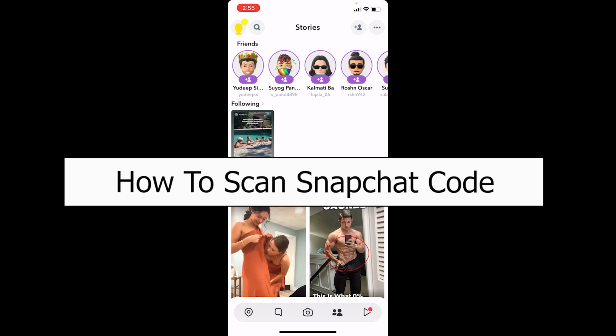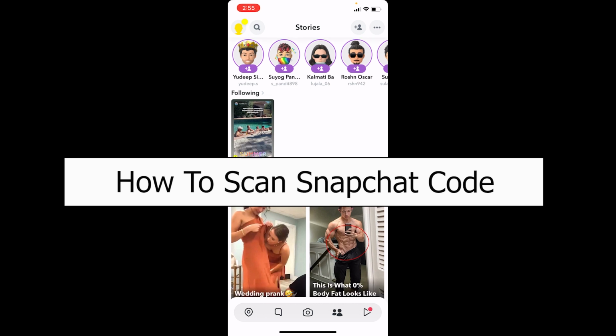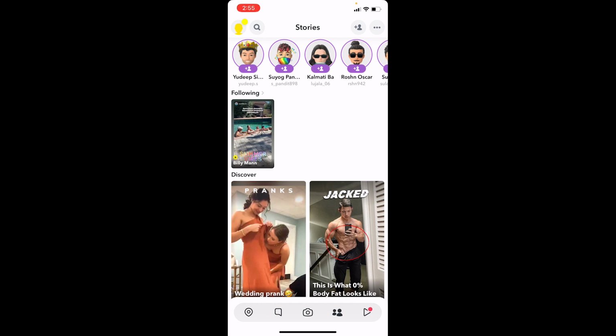Step by step. And in today's video, I will be teaching you how you can scan your Snapchat code or your friend's Snapchat code, alright? So it's pretty simple, so follow the steps which I'm going to be showing you.